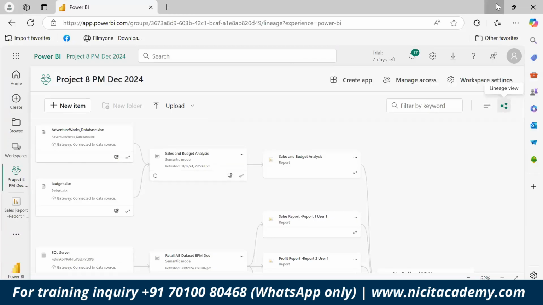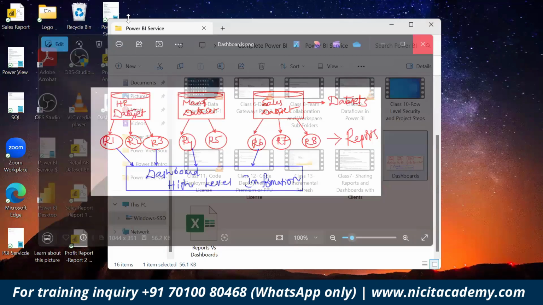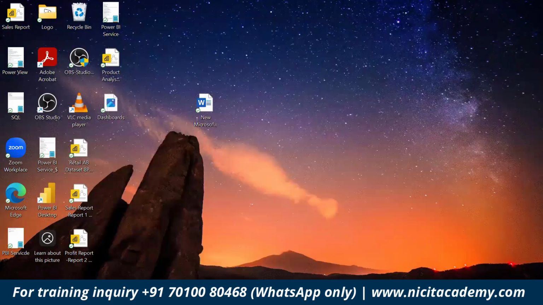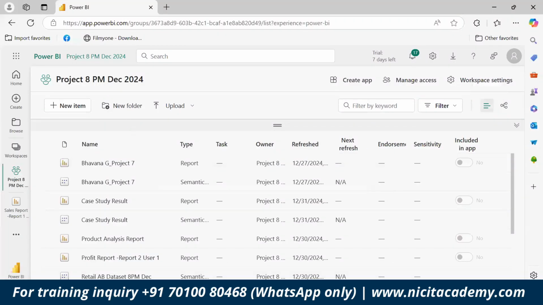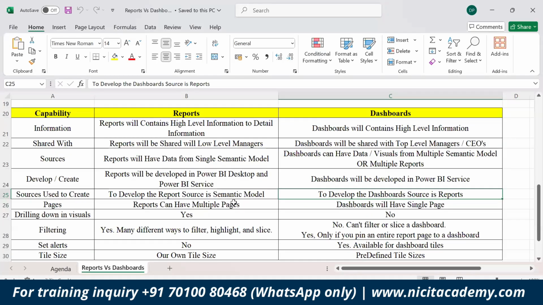Let me just show you. If I directly go to Power BI desktop, I can show you that. So let me go to this list view, where in the reports we can have multiple pages. But generally, dashboards will have a single page only. That is the difference.